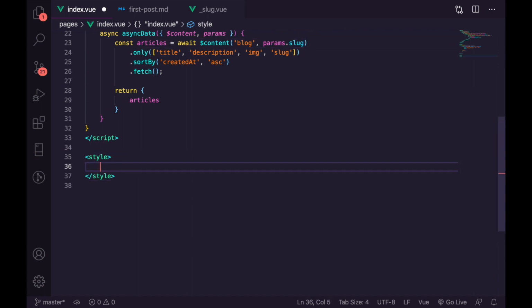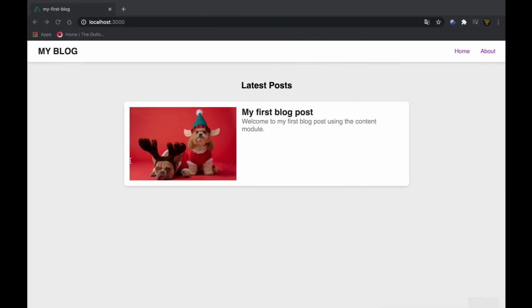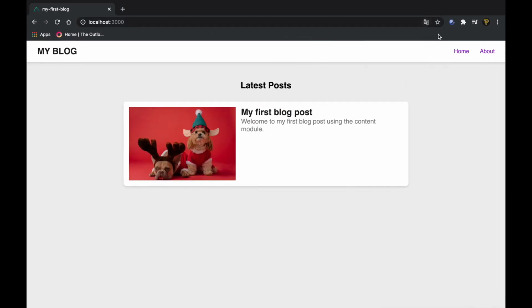Again, all this styling will be in the Git repo if you want to check it out. I'm not going to go over it in this video because it's all about making a blog using Nuxt and not the styling of the blog. And as you can see here, we've got this nice little post now. So that looks really cool.